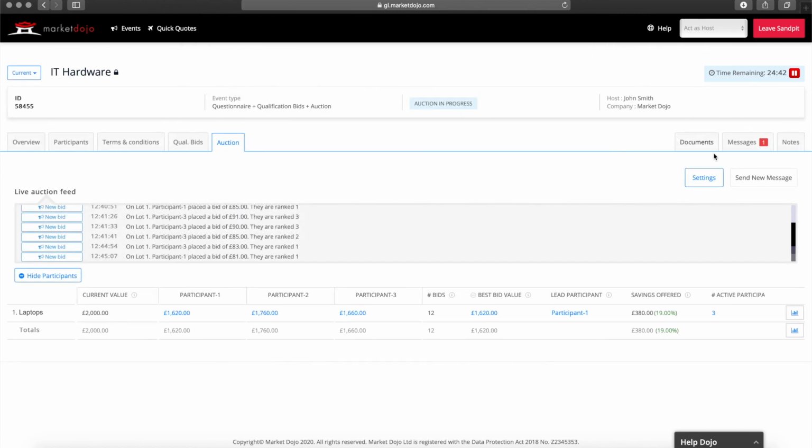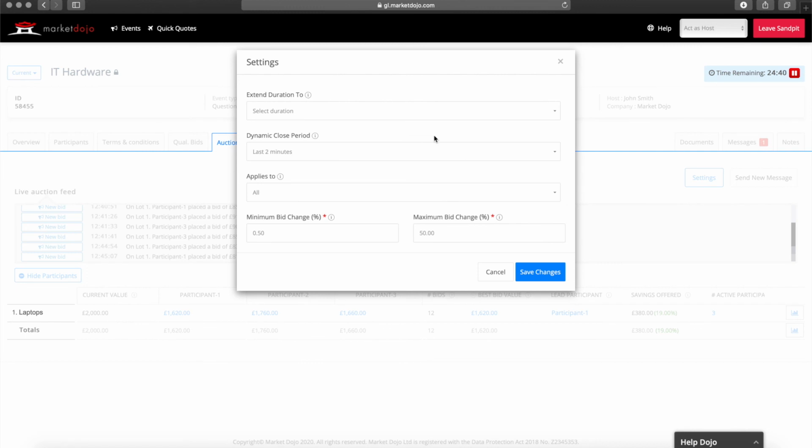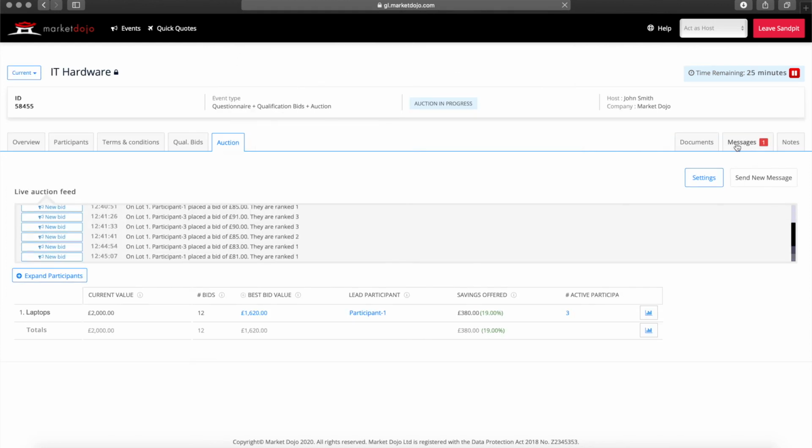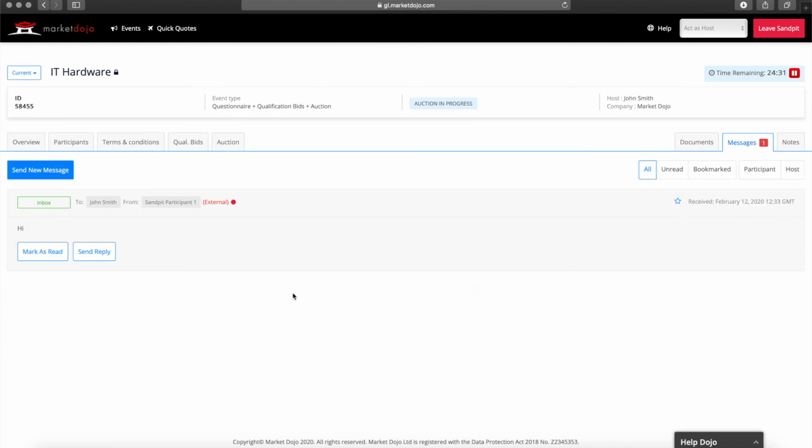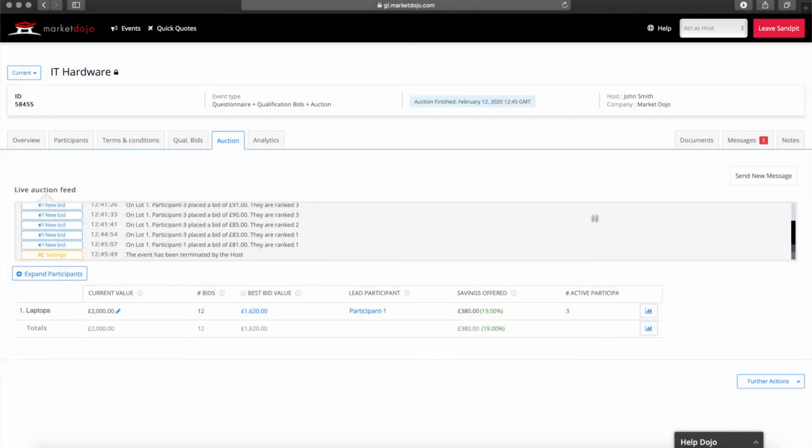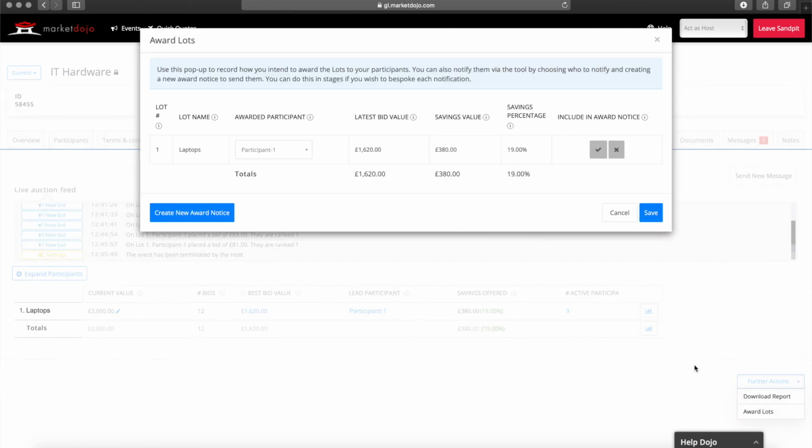During the auction, click here to update the settings, such as extending or reducing the dynamic close period. You can also send and receive messages throughout the auction here. Once the auction is complete, you can export the report to analyze in Excel. If you'd like, you can also award the business through the tool.